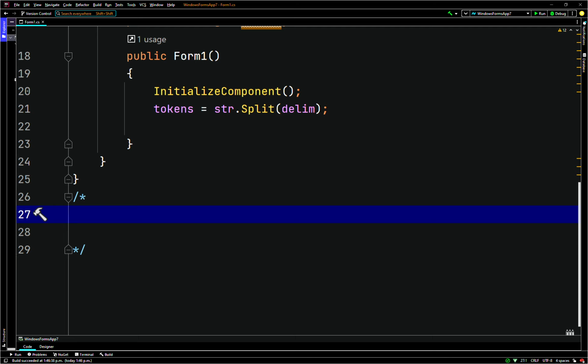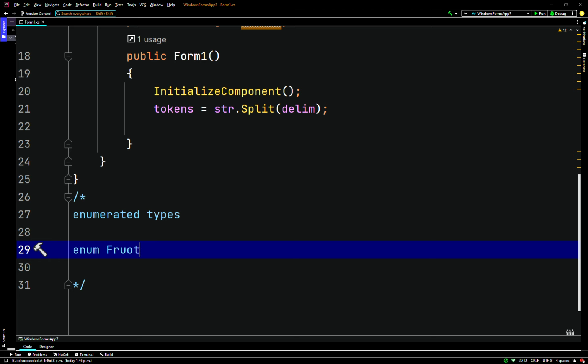I just started some notes down here, so for example, enumerated types. We can have enum, so we could have enum fruits. Then here we open up an initialization list, and say, for example, we have pears, apples, cherries, lemons, oranges. We could have 4 on one line, then you could comma it.